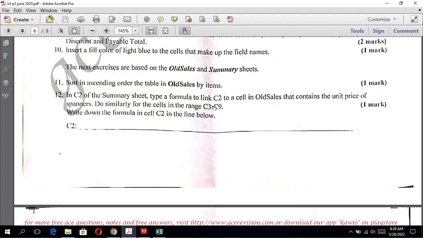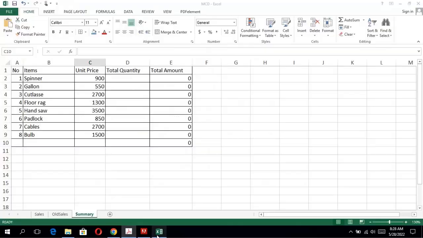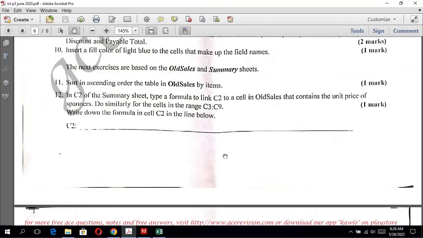We have already done it for C3 to C9. Now it's asking us to write the formula in cell C2. So just come here, C2, write the formula, which is equals to old cells, exclamation mark. First make reference to the spreadsheet that I want to link to. So we go to this spreadsheet and copy what is in D19, which is the unit price of spinner. So that's old cells, exclamation mark, D19. Okay, move on to the next. I guess that was 1 mark.